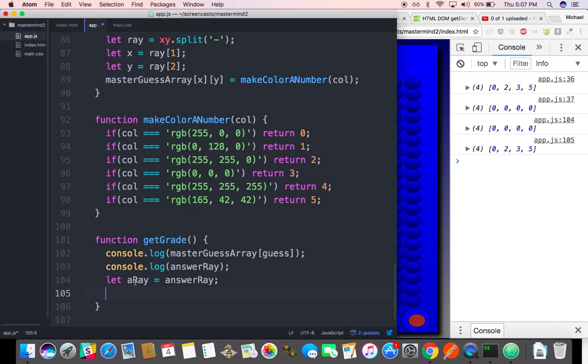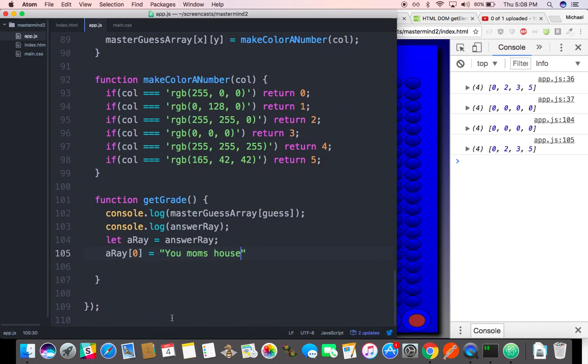So I'm putting the values of this array into this array. Here's what you might think is happening. There's something subtly different that changes a lot. So array now has the values of 0, 2, 3, and 5, because that's what answer array had. So if I want to say array sub 0, which used to be a 0, equals your mom's house, I can do that. Doesn't even have to be an integer like the rest of them were.